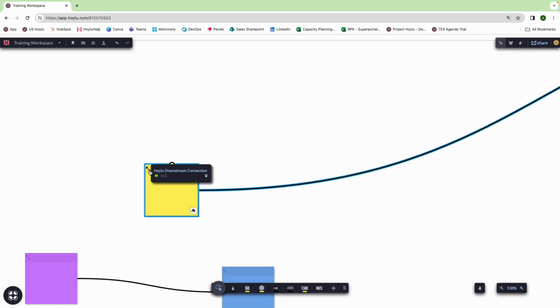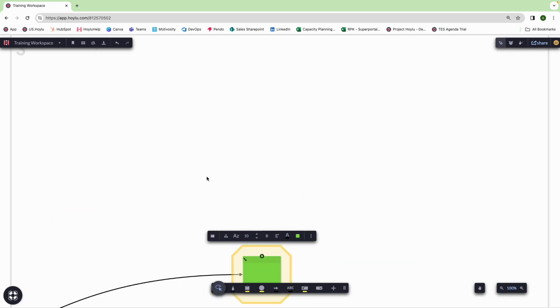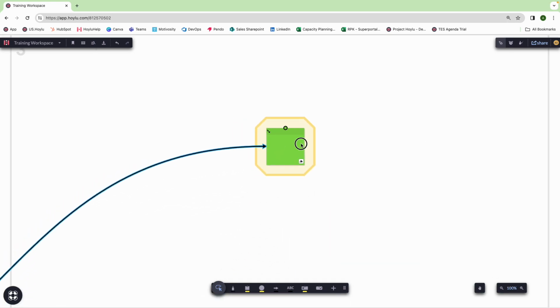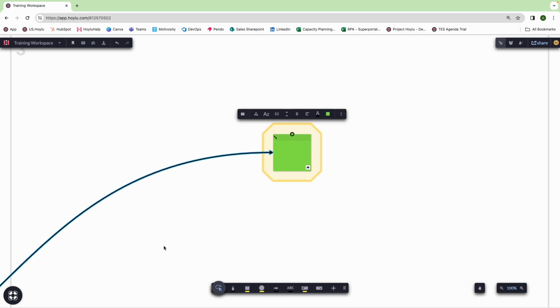So for example, if I click on it one more time, Hoilu will jump me to the location of my green sticky note. You can use this to move yourself around inside of the workspace with a certain type of flow.